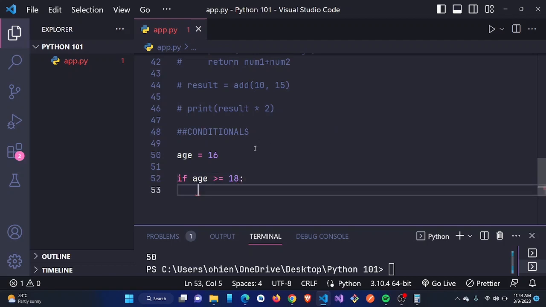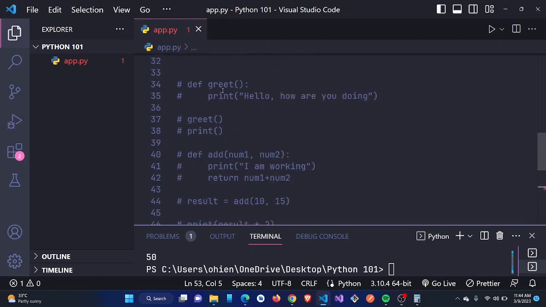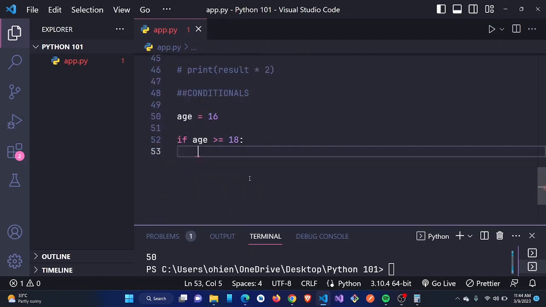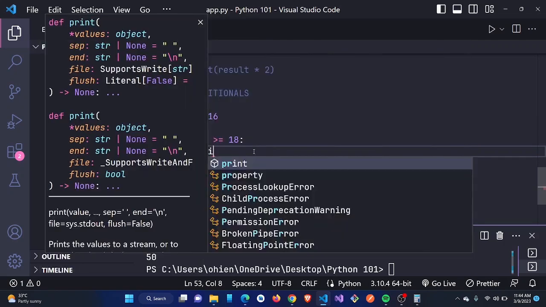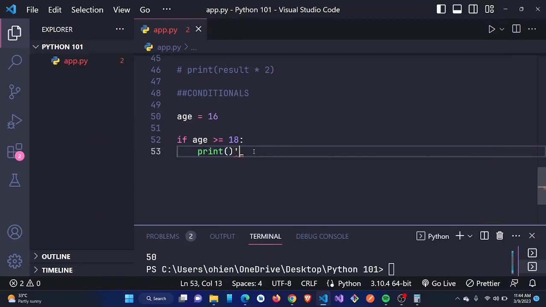Now, this is another code block. We've talked about it: whenever you see a colon, expect a code block next. We did it in functions. So this is another code block. I'm saying if age is greater than or equal to 18, print I am an adult.